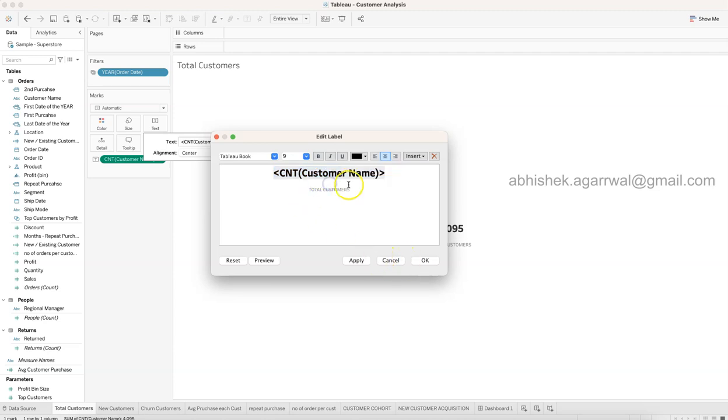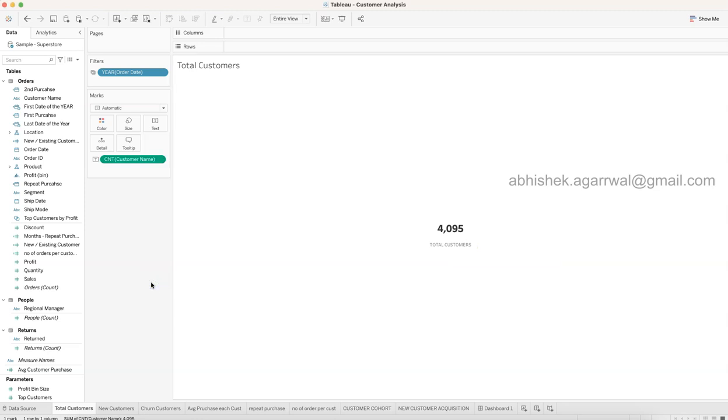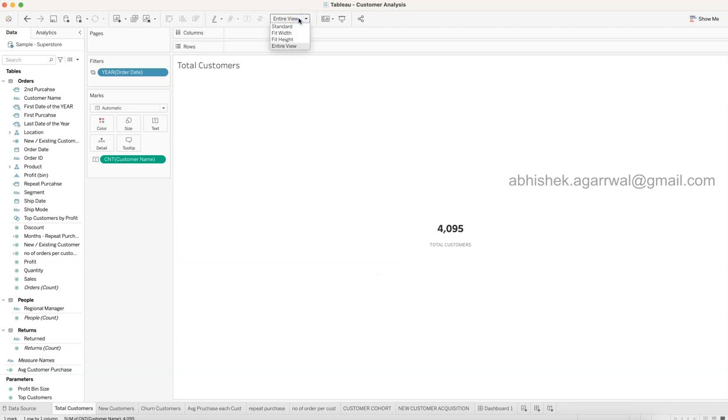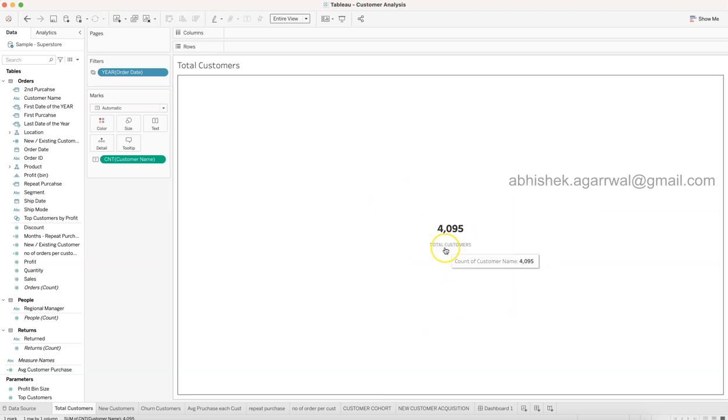Give one enter below that and write in capital TOTAL CUSTOMERS. This is just to indicate what this number is associated to. So it is associated to total customers that we have in our data set, right? And another thing is, from here, the view, you change from standard to entire view, and from text, change it to center alignment. Okay, that way you are going to get this information in the middle of the screen.